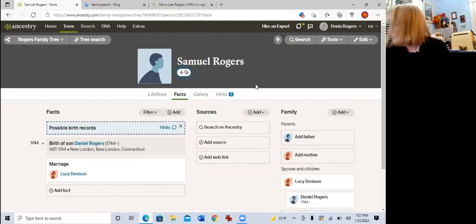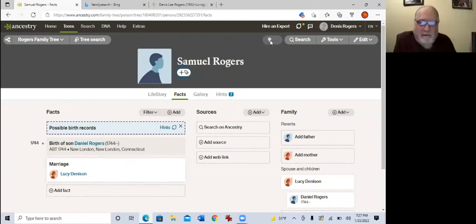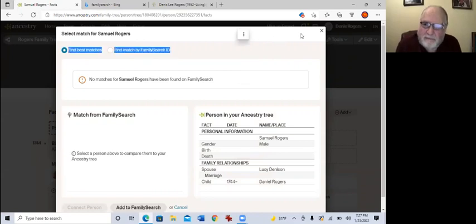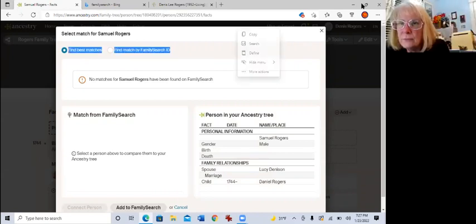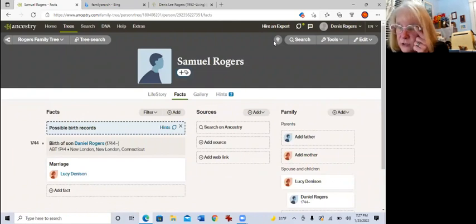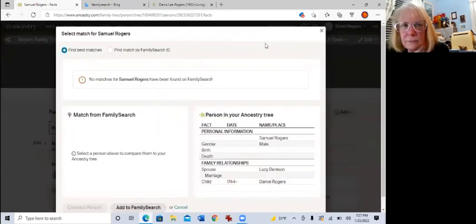Okay. So right here, when you have set up your LDS account with Ancestry, you automatically have this little tree that will appear on each of your ancestors. And that's the FamilySearch tree. So let's say I want to add in some more generations to Samuel Rogers. So I'm going to click on this tree.